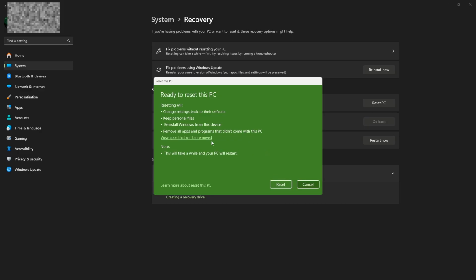So resetting will change settings back to their defaults, keep your personal files, reinstall Windows from this device, and remove all apps and programs that didn't come with this PC. And that's all there is to it. Just click that reset button and you'll be all good to go.